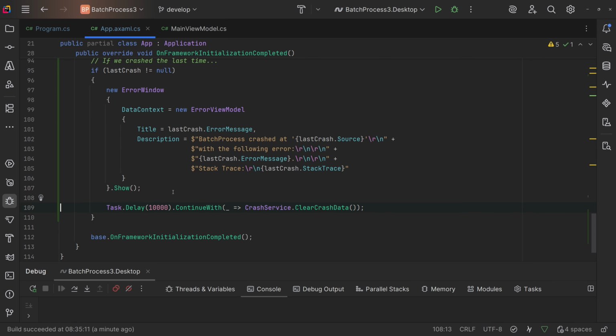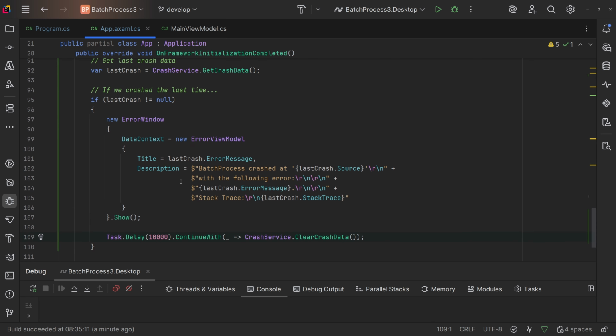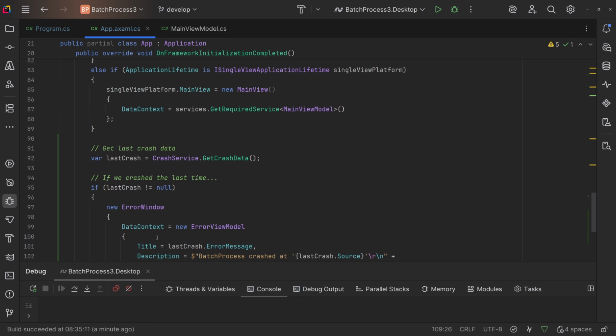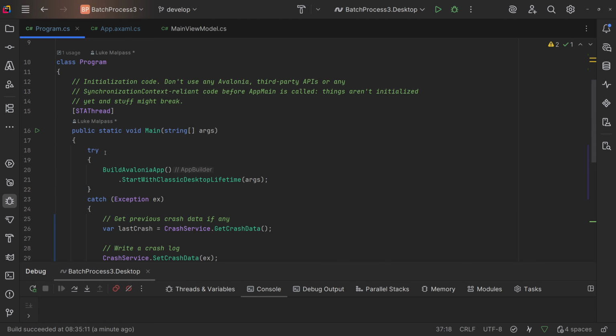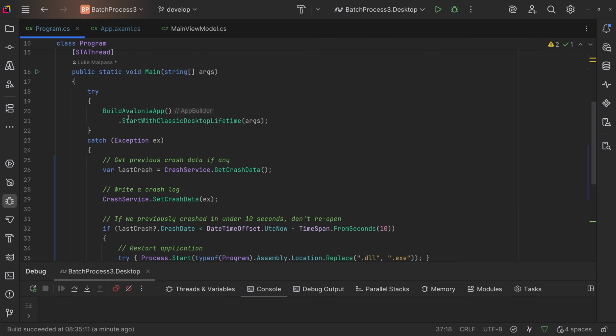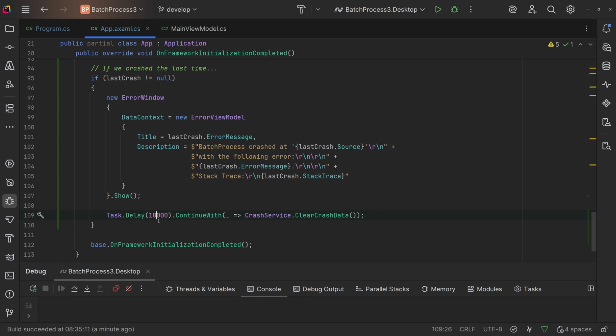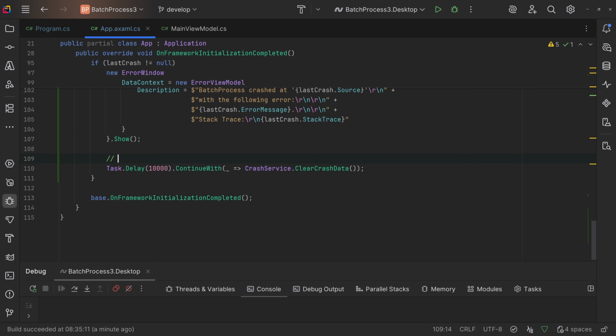Now we could move this out and have this logic next to the other logic in the program. So when it starts up in a crash, you could handle it somewhere like here after it starts. But to be honest, this is fine here. So don't delete the error log for 10 seconds.